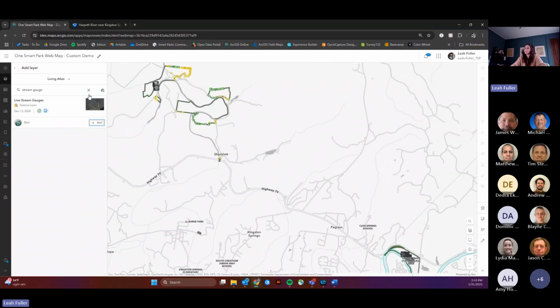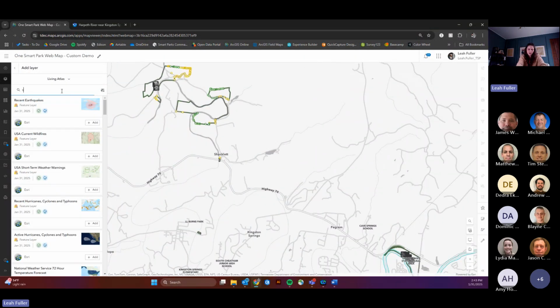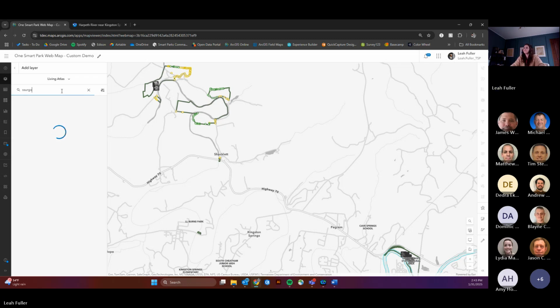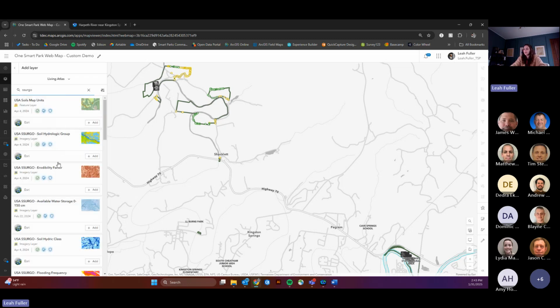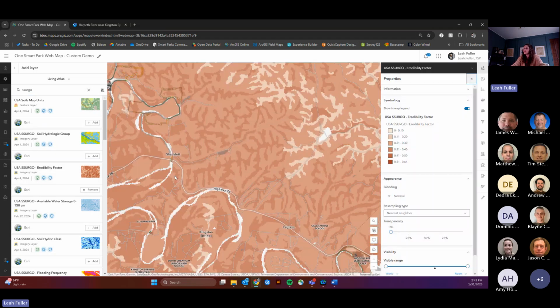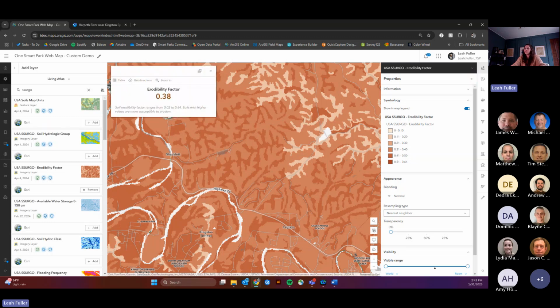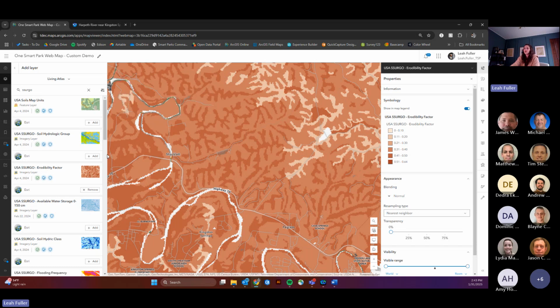Another example is, let's type in Virgo. Like this erodibility factor is pretty sweet. So if I add in this layer, it's going to be a raster. And if I click on one of these pixels, it's going to give me an erodibility factor. Anything that's closer to 0.64, the top of the scale, is going to be more susceptible to erosion. So that could be good to know when trail planning and other things. You also have just like your normal soil hydrologic groups if you're interested in that kind of thing.